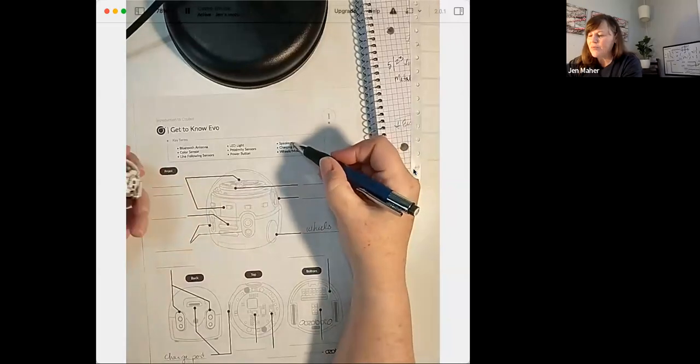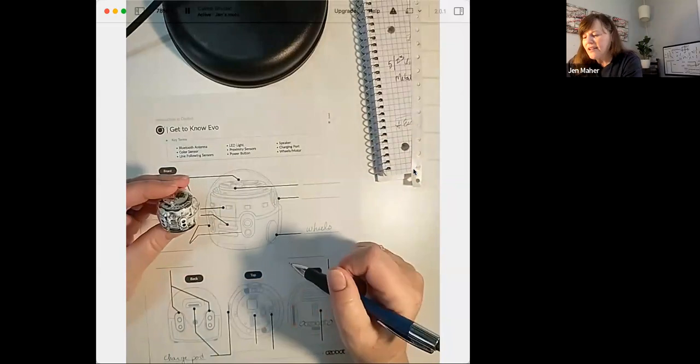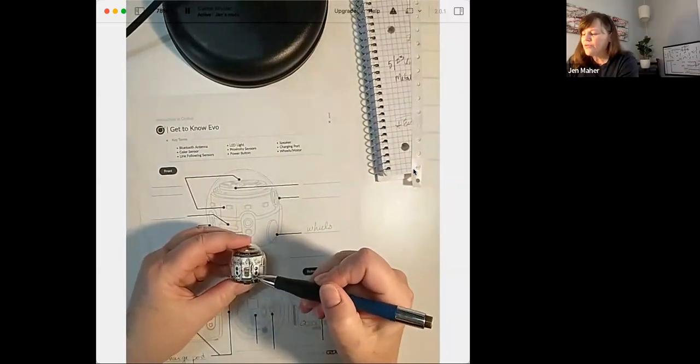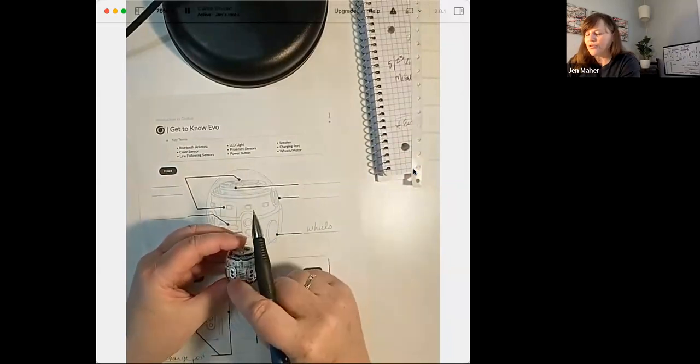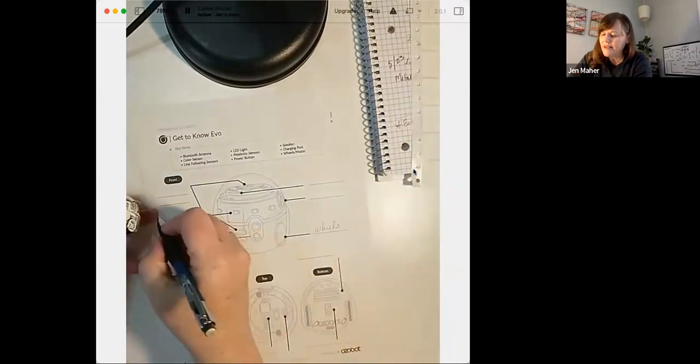Then we have the speaker. The speaker is actually on the front of the bot. So if you turn it around, it's right here in between these two white things that are on the side. It's right in the middle, underneath that little grill-like area. That's where the speaker is.